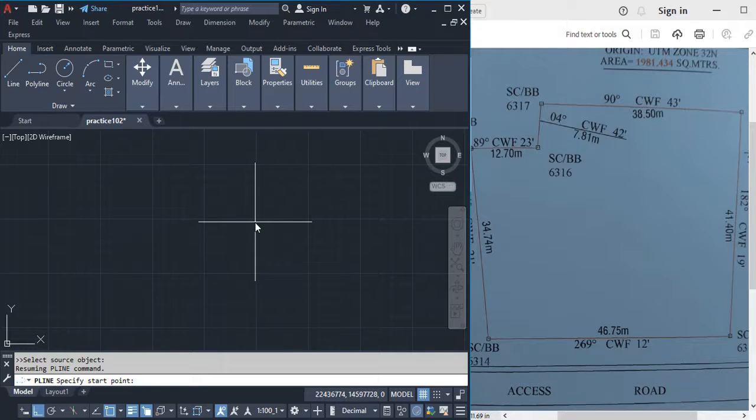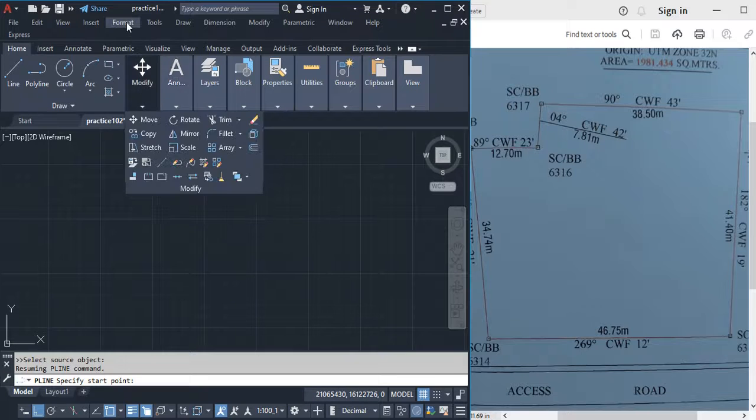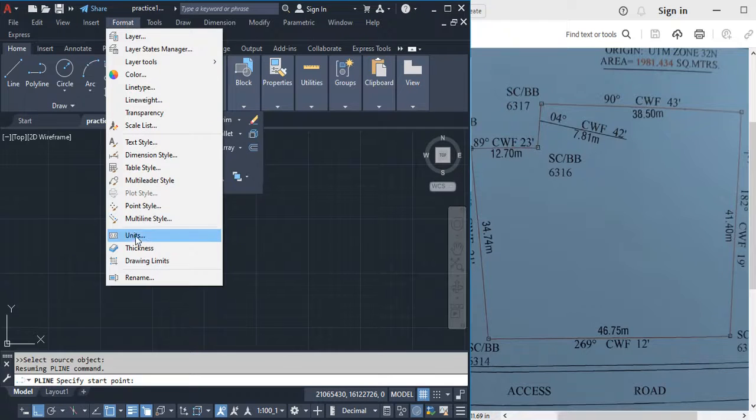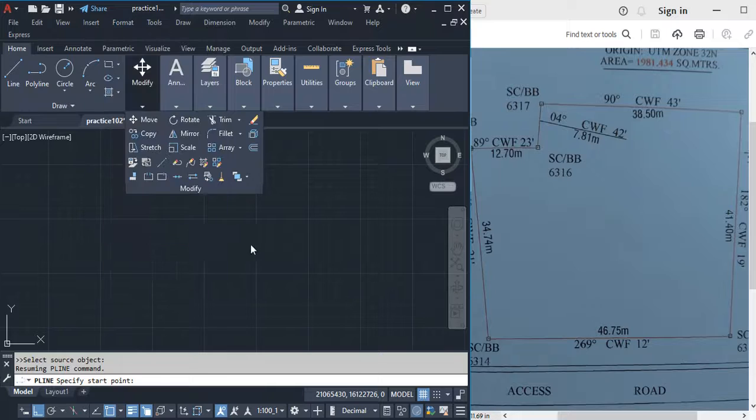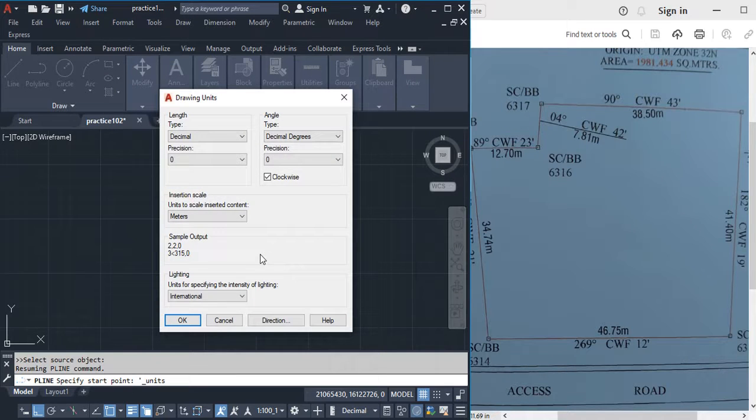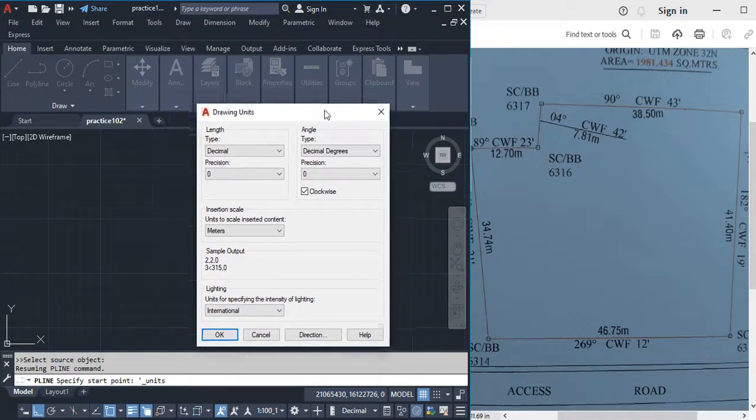Now to do that, we just have to come to Format, click here, and then coming down you see Units, or for short, you can just go straight and type units and click enter. This dialog box will appear.